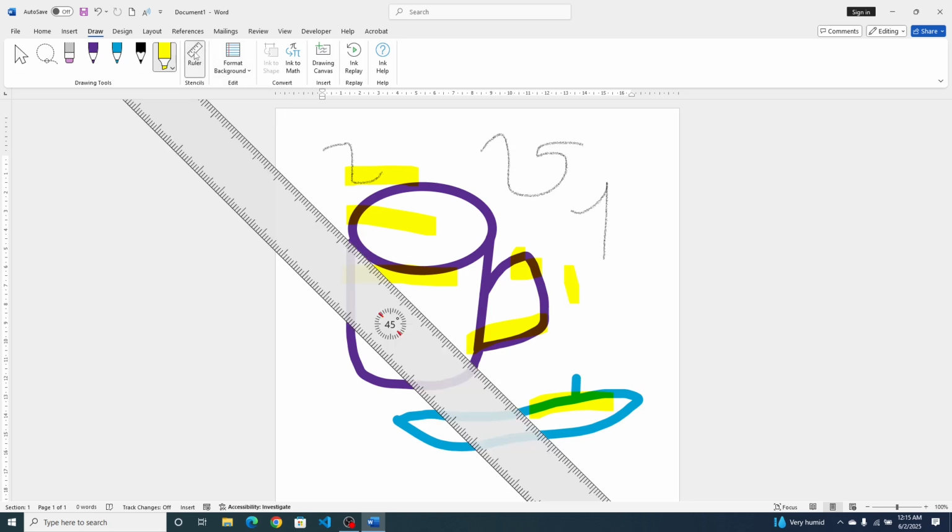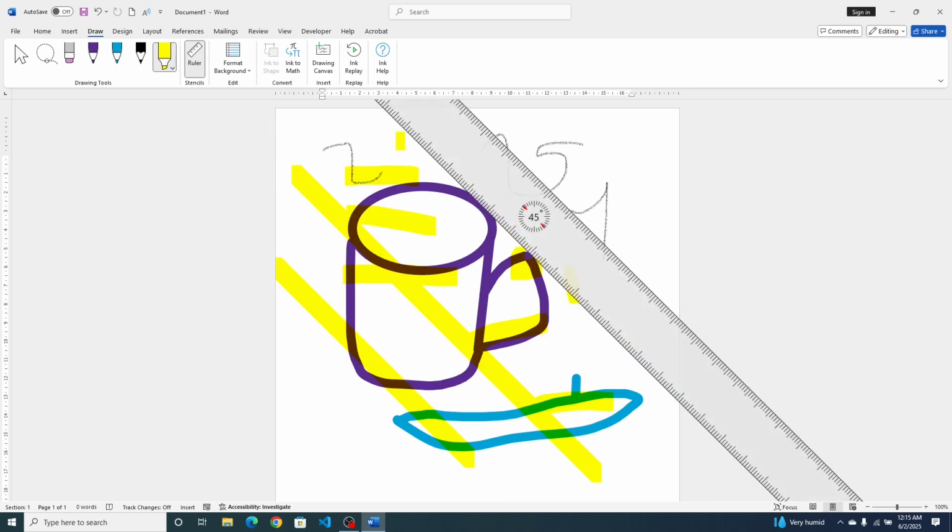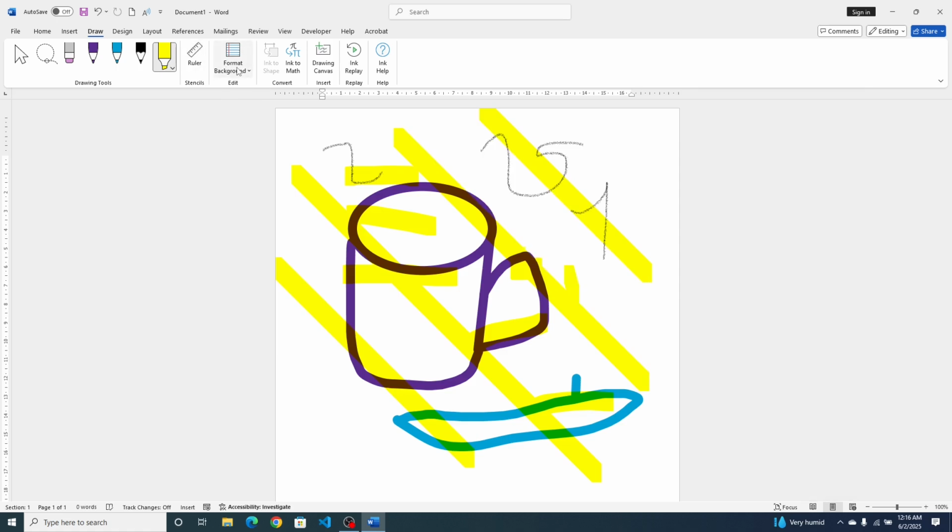If I click on the ruler, now we have the ruler appeared here, and we can use it to rule a straight line on your document. Now you can click and drag the ruler and then place it where you want it to appear, and now you have it. Next we have the background format.